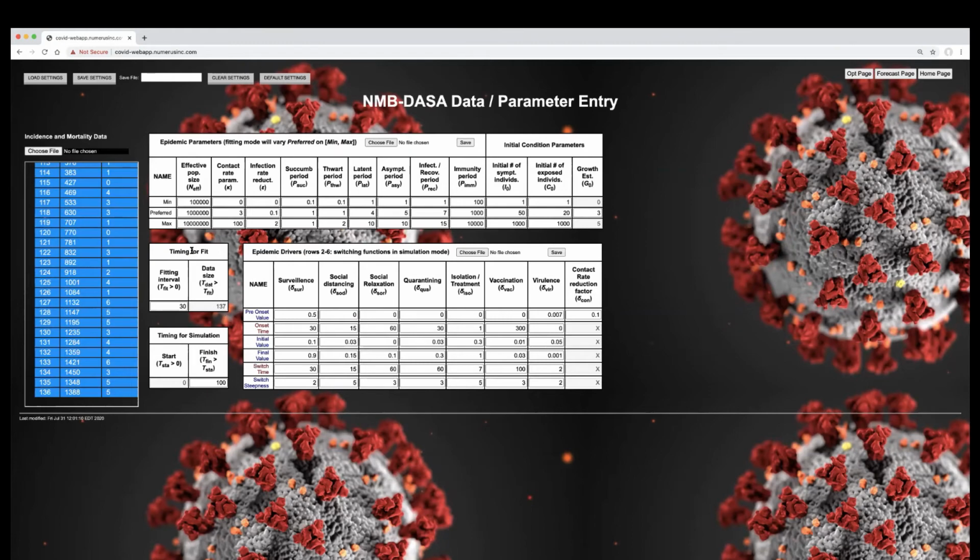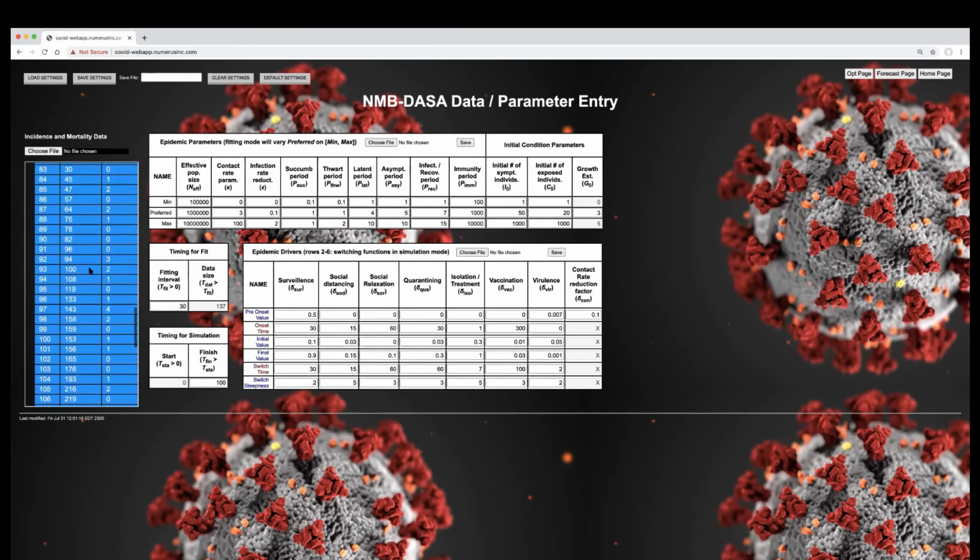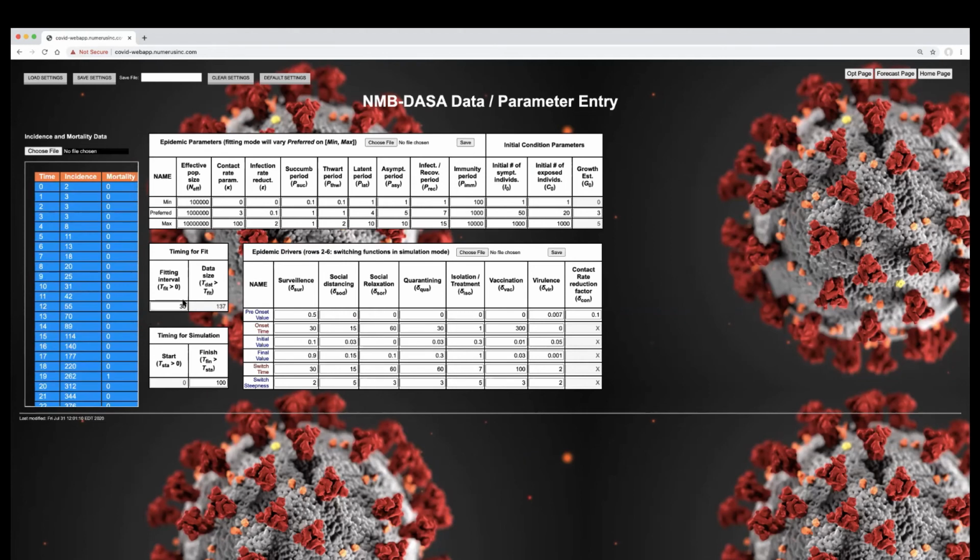We have other timing values. For example, we may only want to fit the model to the first 30 points rather than all 137 points. We may also want to simulate the model. We can simulate the model, for example, 100 time steps. Or if we simulate the model beyond the data string size, then this will be called a forecast and will project what's going to happen to the population into the future by creating values that we don't yet have.